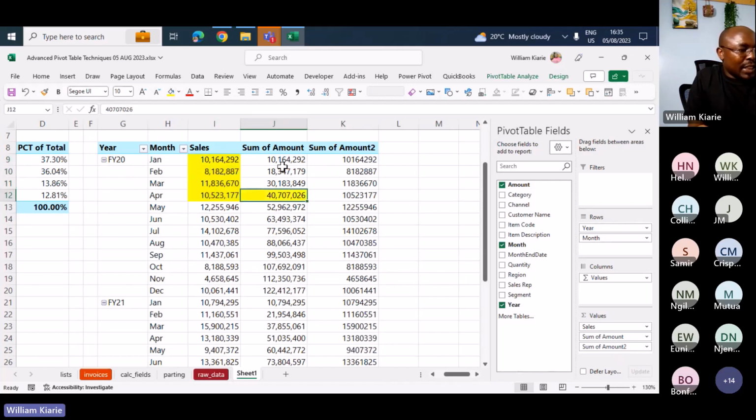So it will be cumulative by just doing that, and then it will reset in the next year, January, and then start accumulating again. So this gives you what I'll call a running total or year to date. In case your year runs from January to December, that would come in handy.